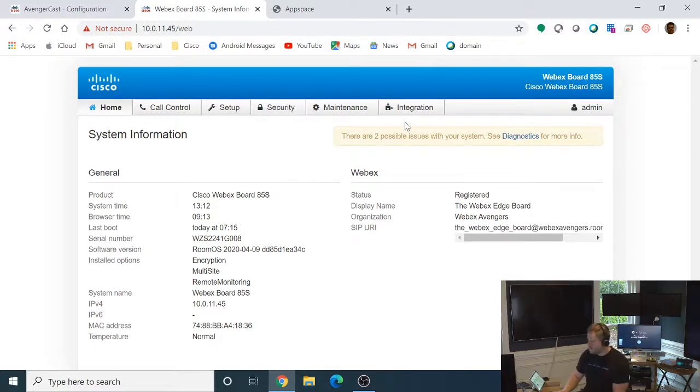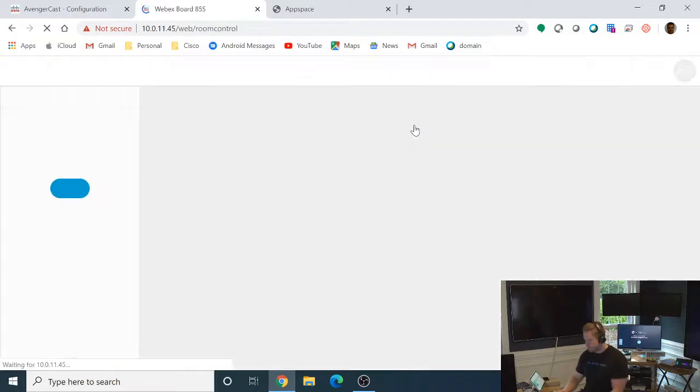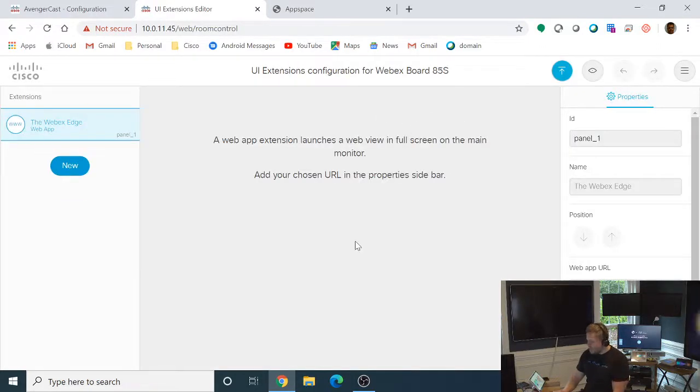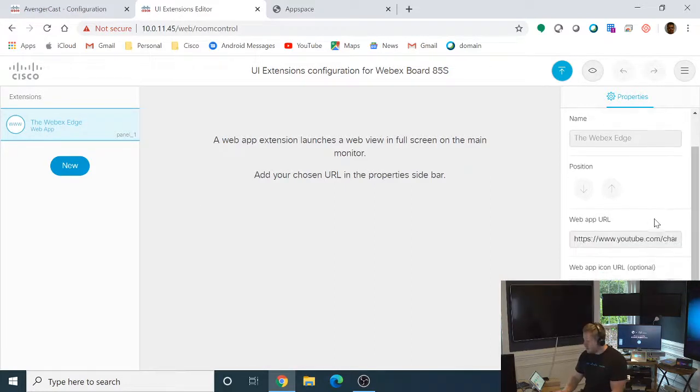So I'm logged into the board, and I'm going to go up here to my integration, and I'm going to hit my UI Extensions Editor. Now, when I bring this up, this is a great tool to be able to create these extensions. If you saw me do a video on the web apps, you've already seen this, so we're going to go through it pretty quick. I've actually already created a web app called the Webex Edge, and I just gave it a name, and you'll see here, this is my web app URL.